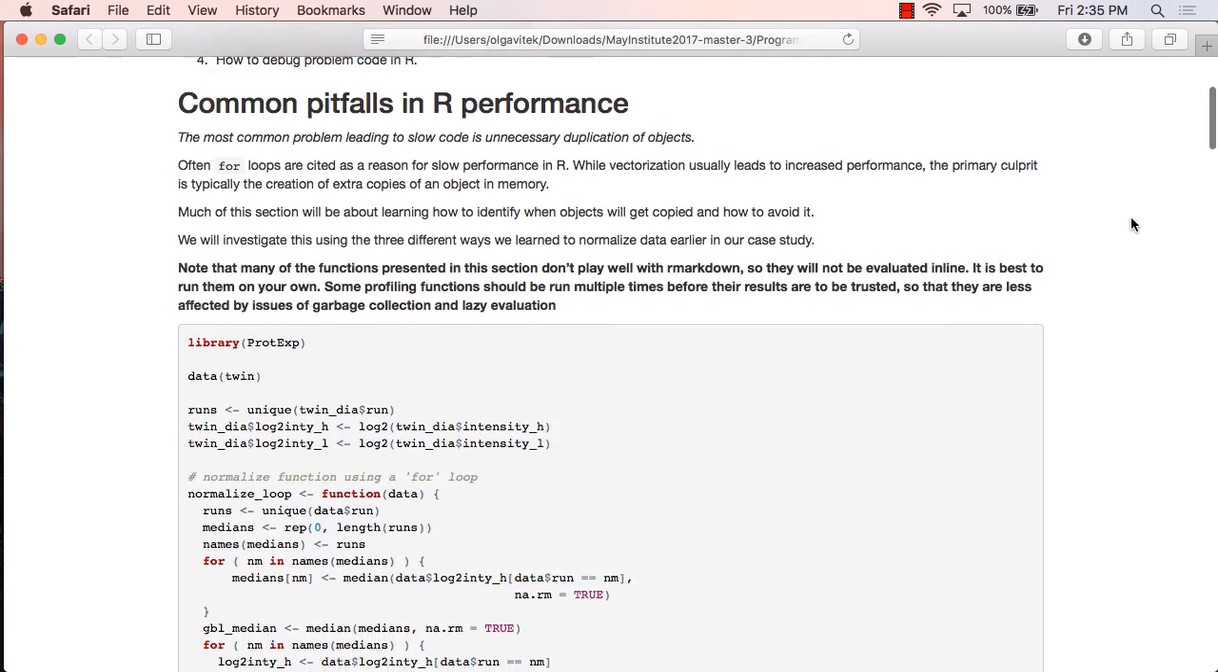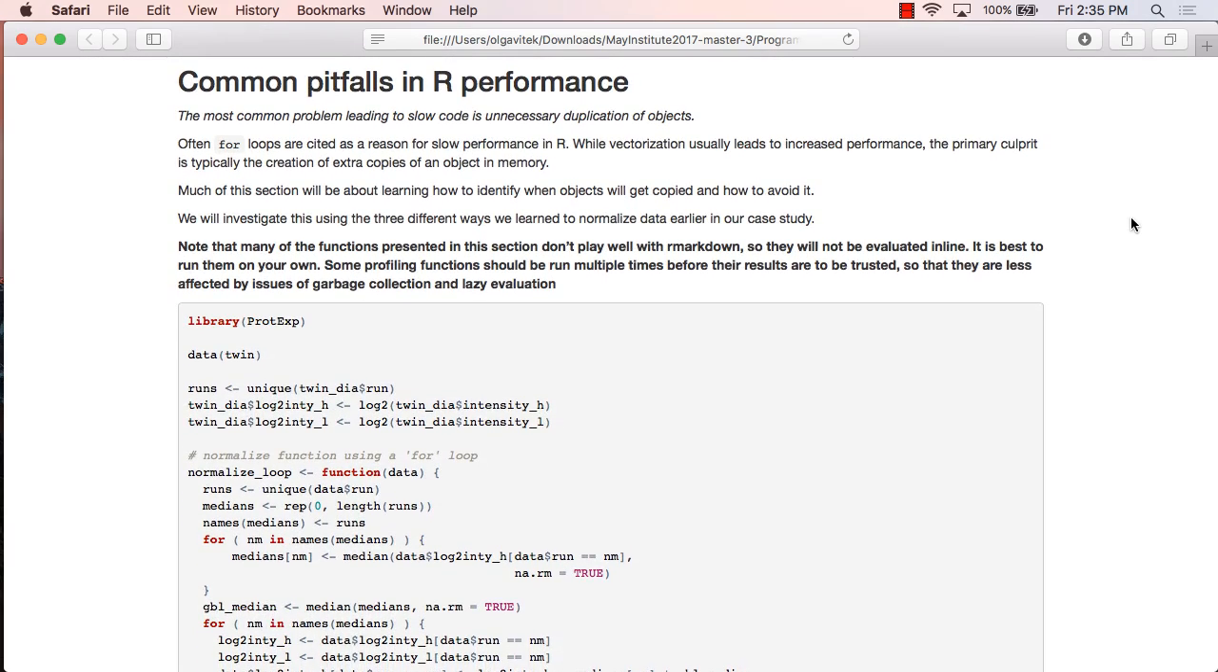So first, probably the most common pitfall in R performance, when you have some sort of R code and it's just taking a lot longer than you think it should to run. The most common reason for that is unnecessary duplication of objects. I believe Jan showed a little bit of that earlier, where you created some additional copies of objects that you didn't really necessarily intend to create, and creating those extra objects just blows up your memory and causes R to run really, really slowly when you didn't necessarily expect that to happen.